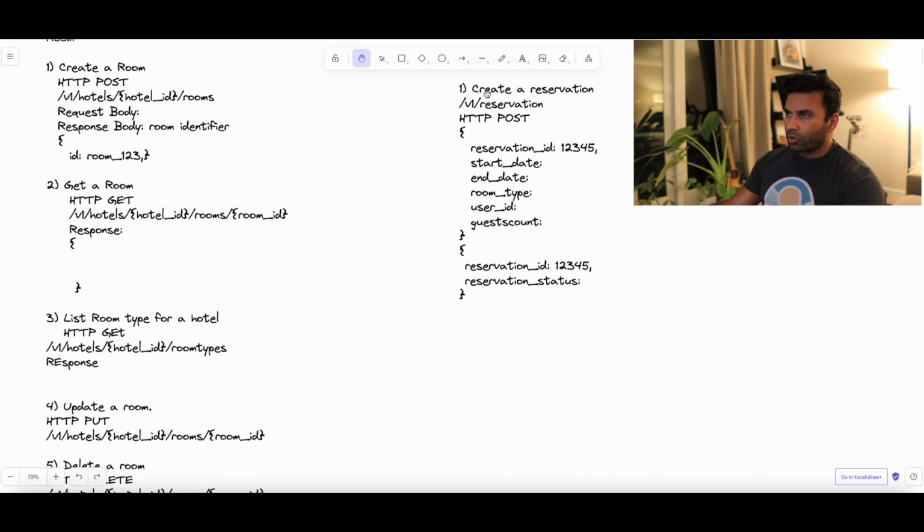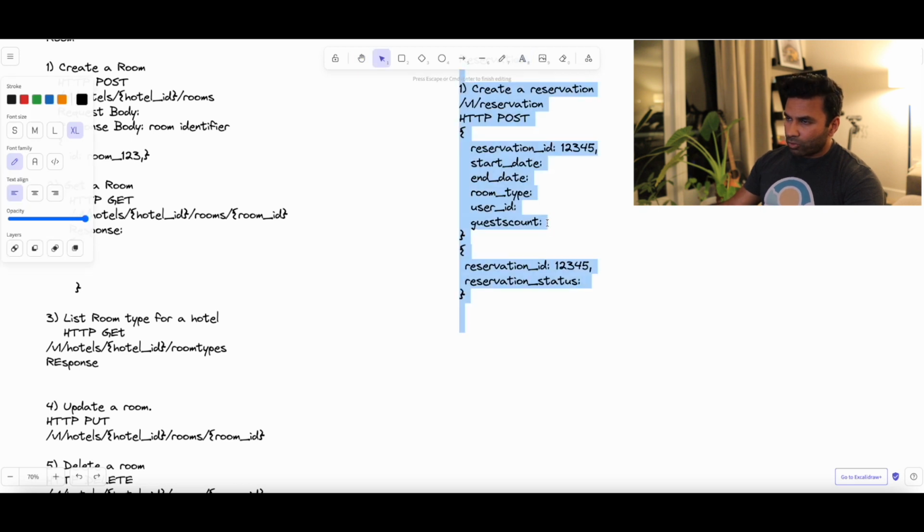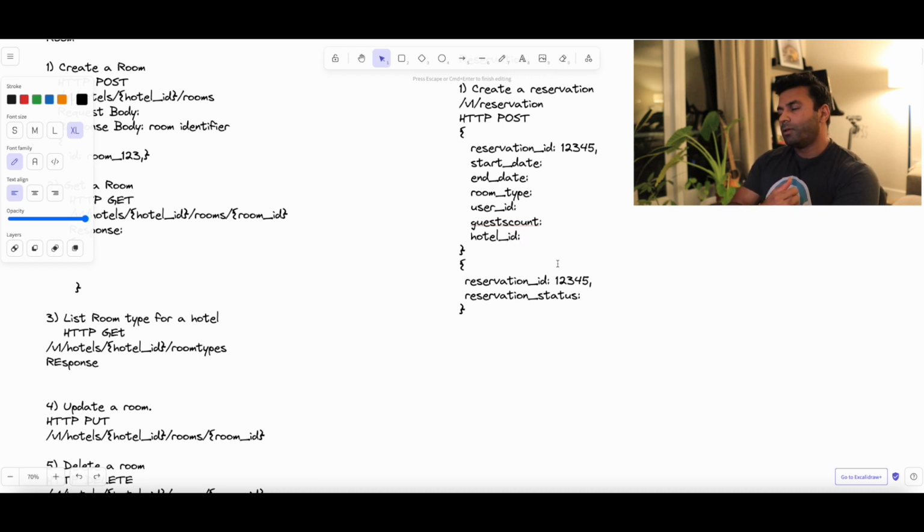One thing I forgot to put here is the hotel ID. So we have all the information required to make a reservation. So we have the reservation ID, which is supplied by the client, and there's the start date, end date, and room type, user ID, guest count, and the hotel ID.